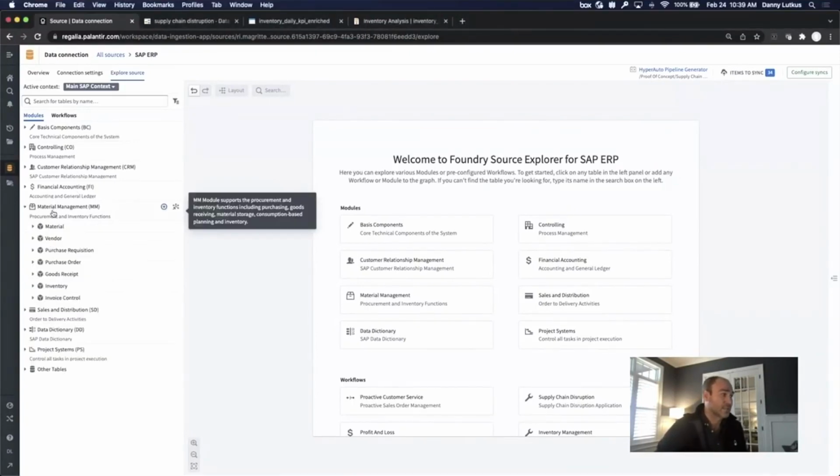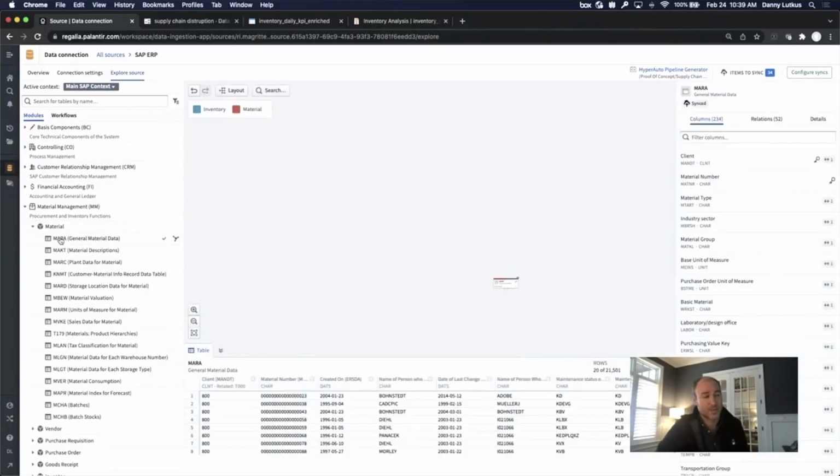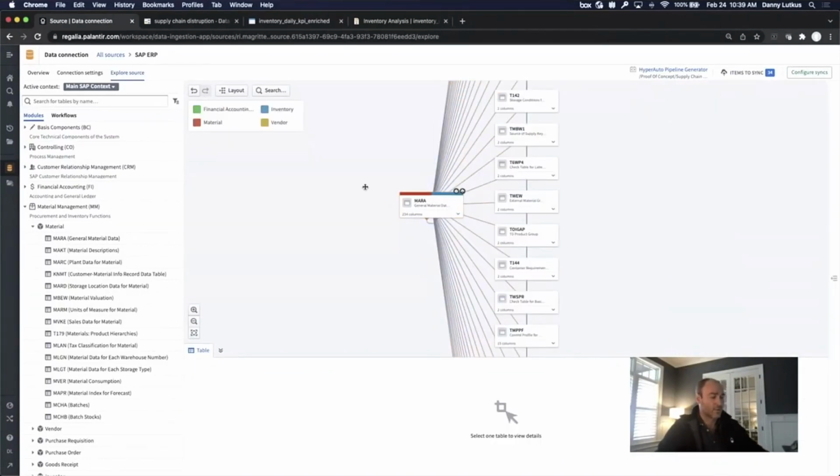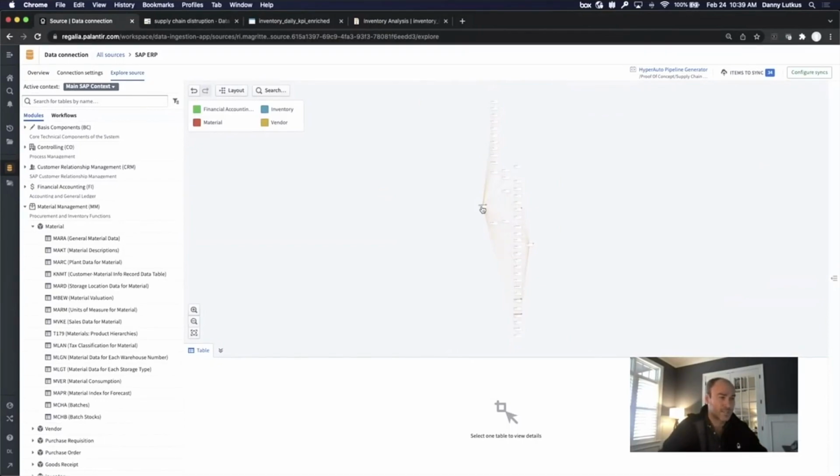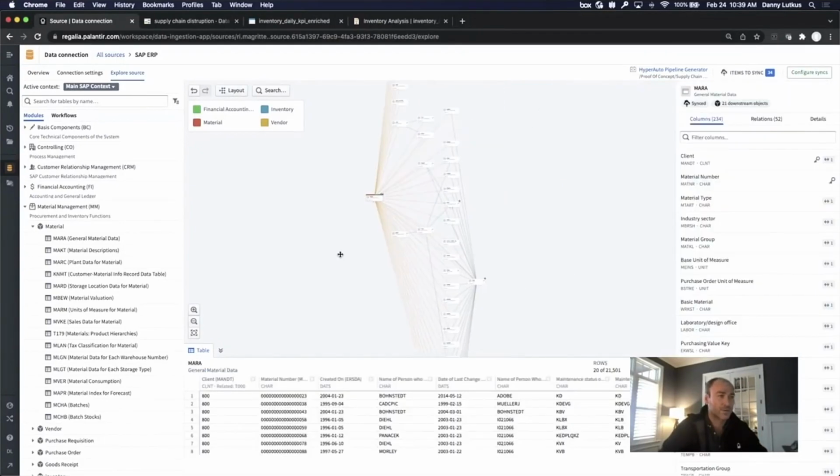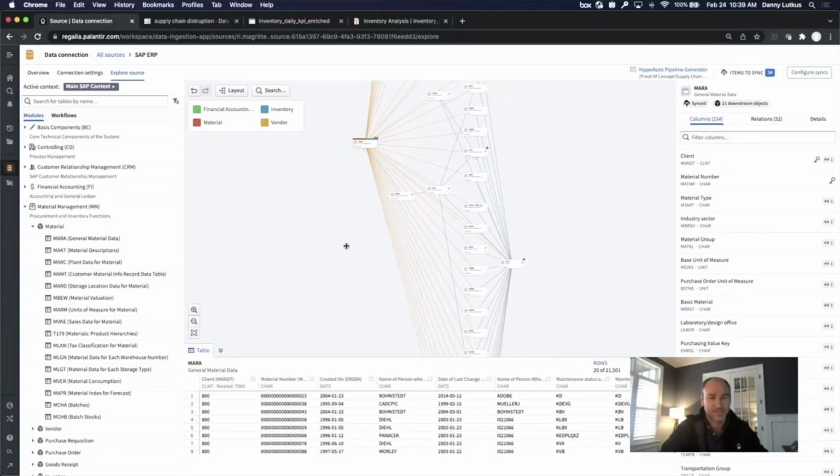So it's really easy for me to find one of the common tables within an SAP system, MARA, and quickly understand all the information about this table, and most importantly, the relationships that this table has with other information within the ERP itself.